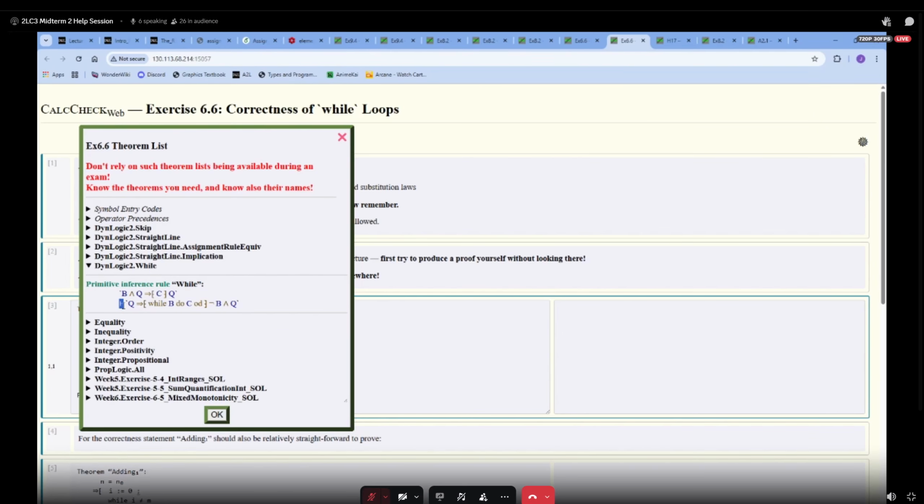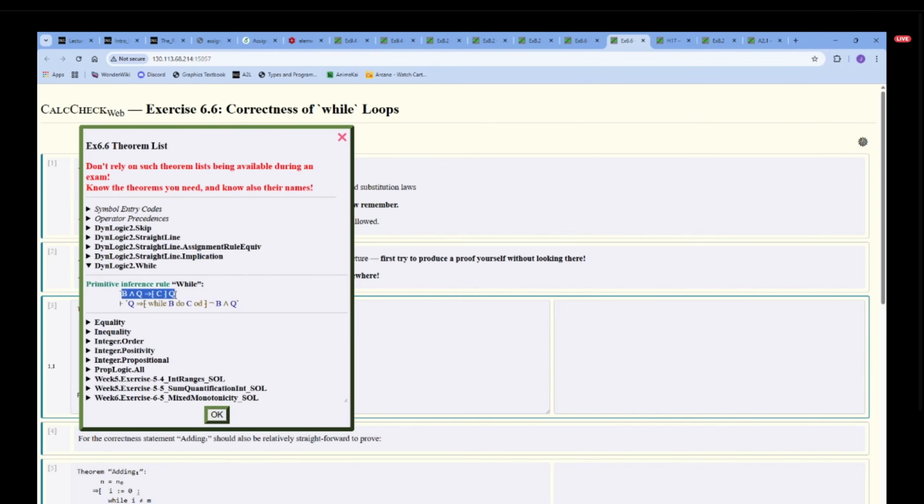This symbol is kind of like the implication arrow. It basically means if you have this, then you have this. What this rule says is that if you can prove that this is true, then you can say this is true. And that's why we structure our while loops weirdly like this, because this is the only rule that we have that lets us get rid of while loops.